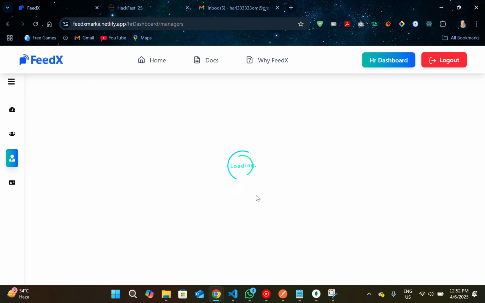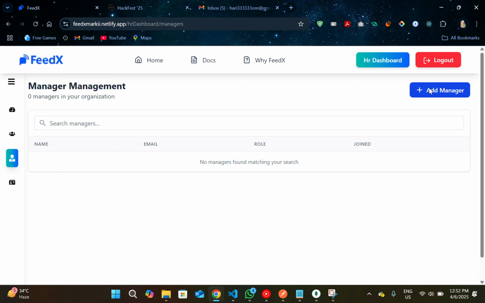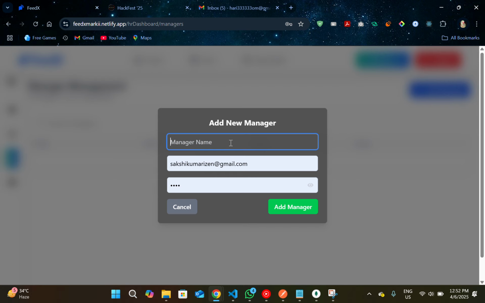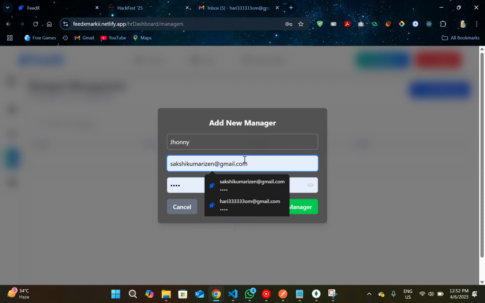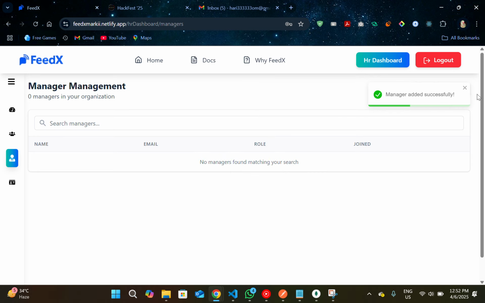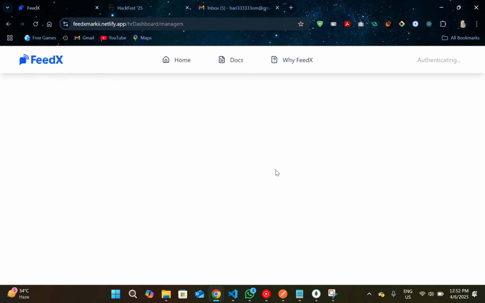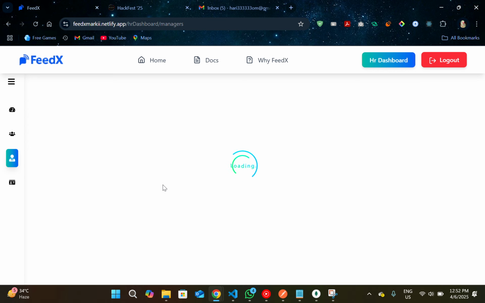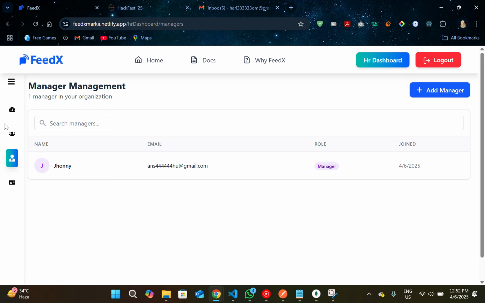Same goes with the manager section. So let me add a manager too. Manager name, Rani. The email will be this, and the password will be the same. So let's add the manager. This will do the same process. It will create a user and send login credentials to the email of the manager. So let's refresh this also, and hopefully we will see a manager here.